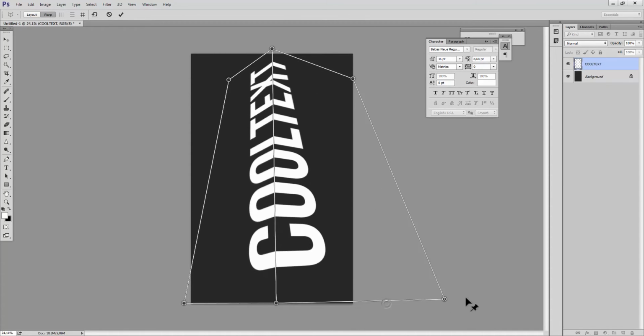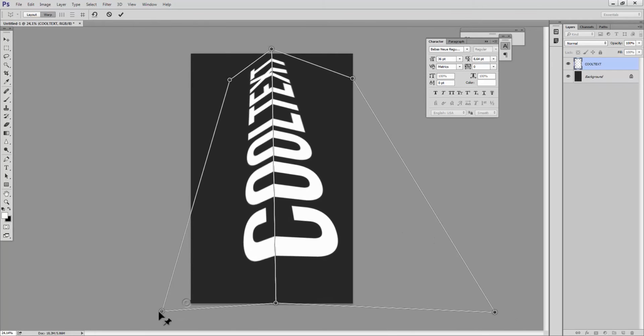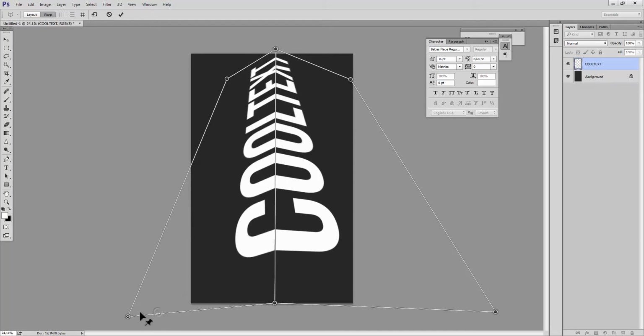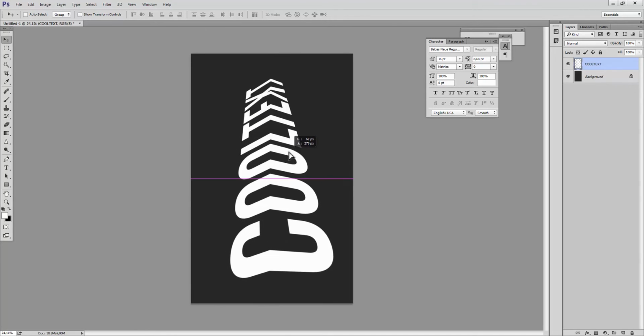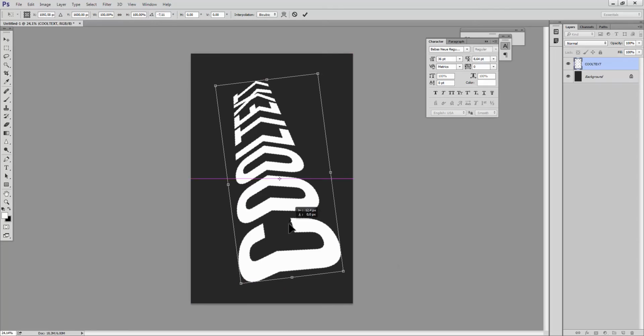And it was slightly bigger in the bottom. I think that's fine. Alright, apply that and then move it a bit. I think I'm just going to rotate this a bit more.